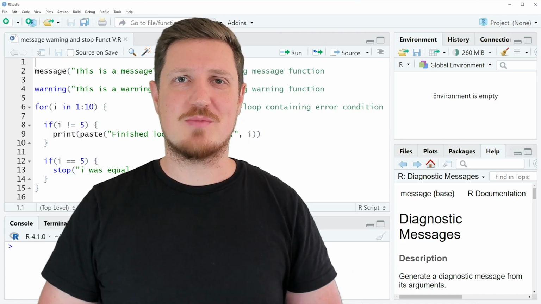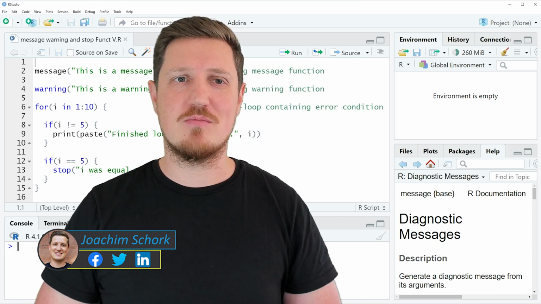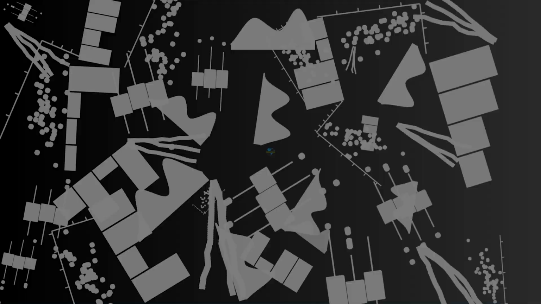This tutorial explains how to return diagnostic messages using the message, warning, and stop functions in the R programming language. So without too much talk, let's dive into the R code.